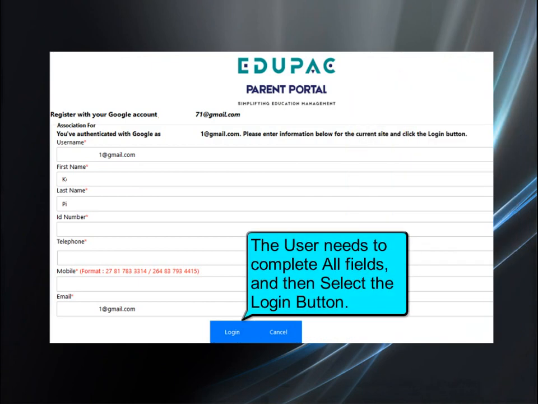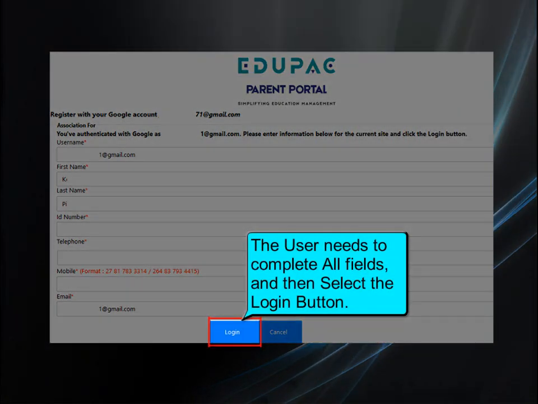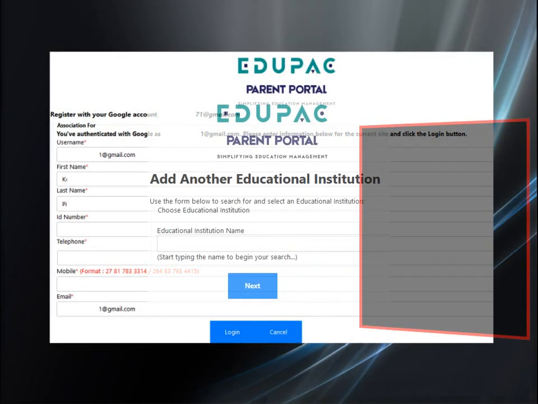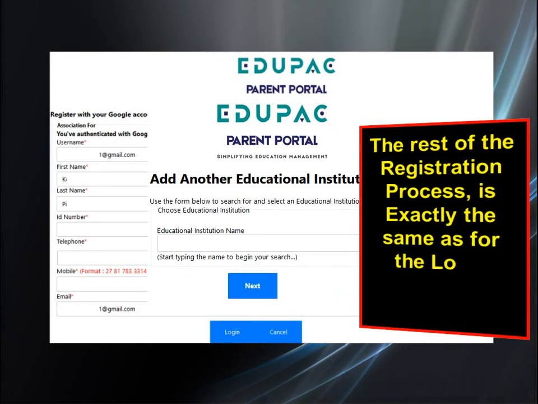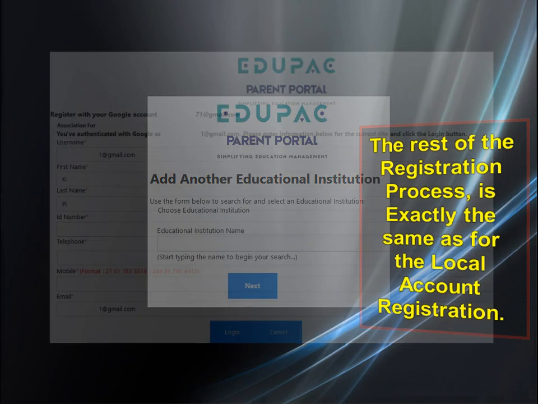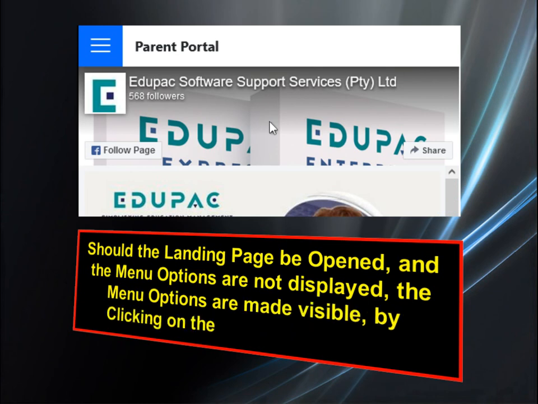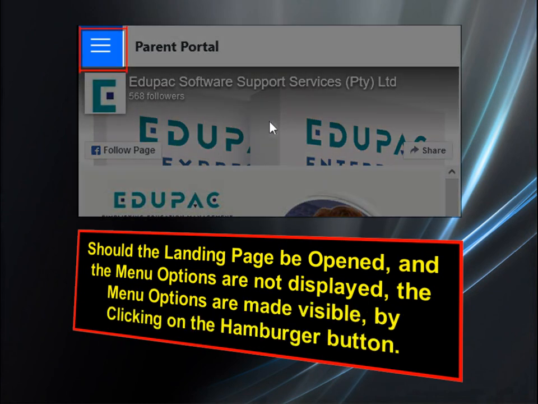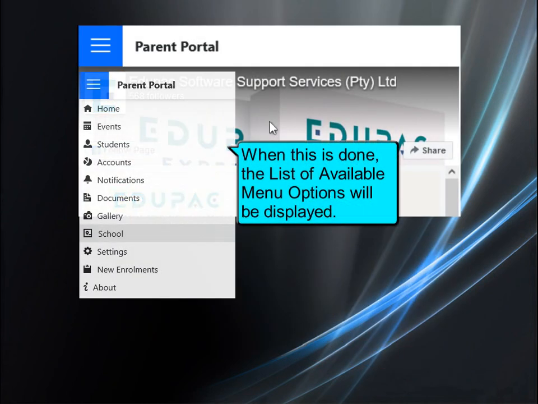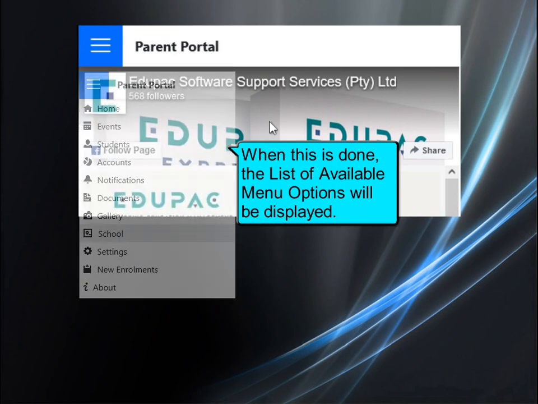The user needs to complete all fields, and then select the login button. The rest of the registration process is exactly the same as for the local account registration. Should the landing page be opened, and the menu options are not displayed, the menu options are made visible by clicking on the hamburger button. When this is done, the list of available menu options will be displayed.